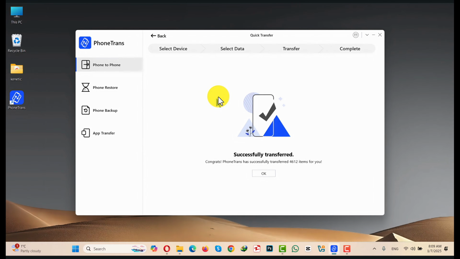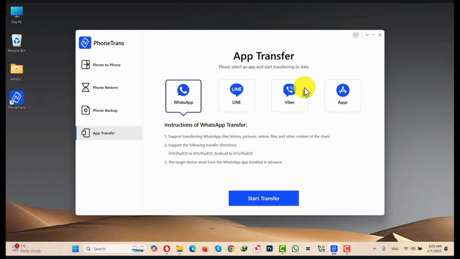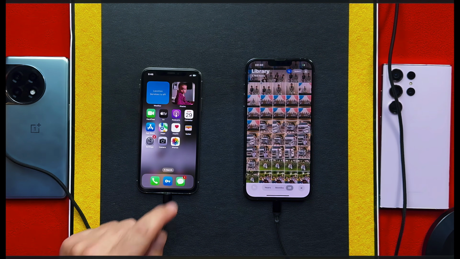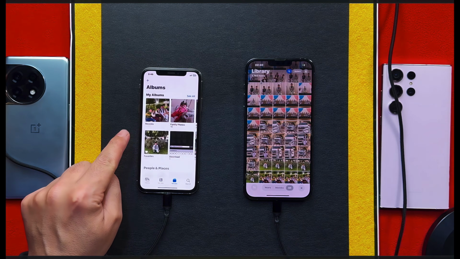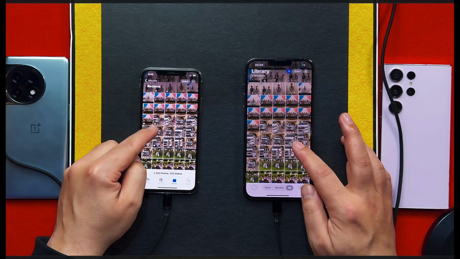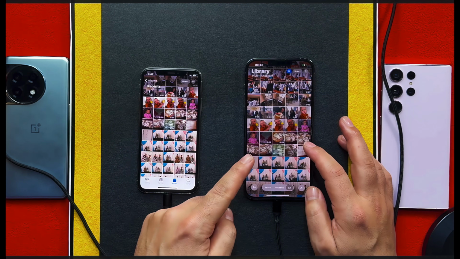Once the transferring process is completed, the software will give you this message saying transfer was successful. So just click on OK. You can also transfer your apps using app transfer option. I'm not going to do that because it's self-explanatory. And on the other side, check your iPhone if your selected data are transferred or not. So as you can see, these are the exact same photos that I had on my old iPhone. Now they're all transferred to my new iPhone.